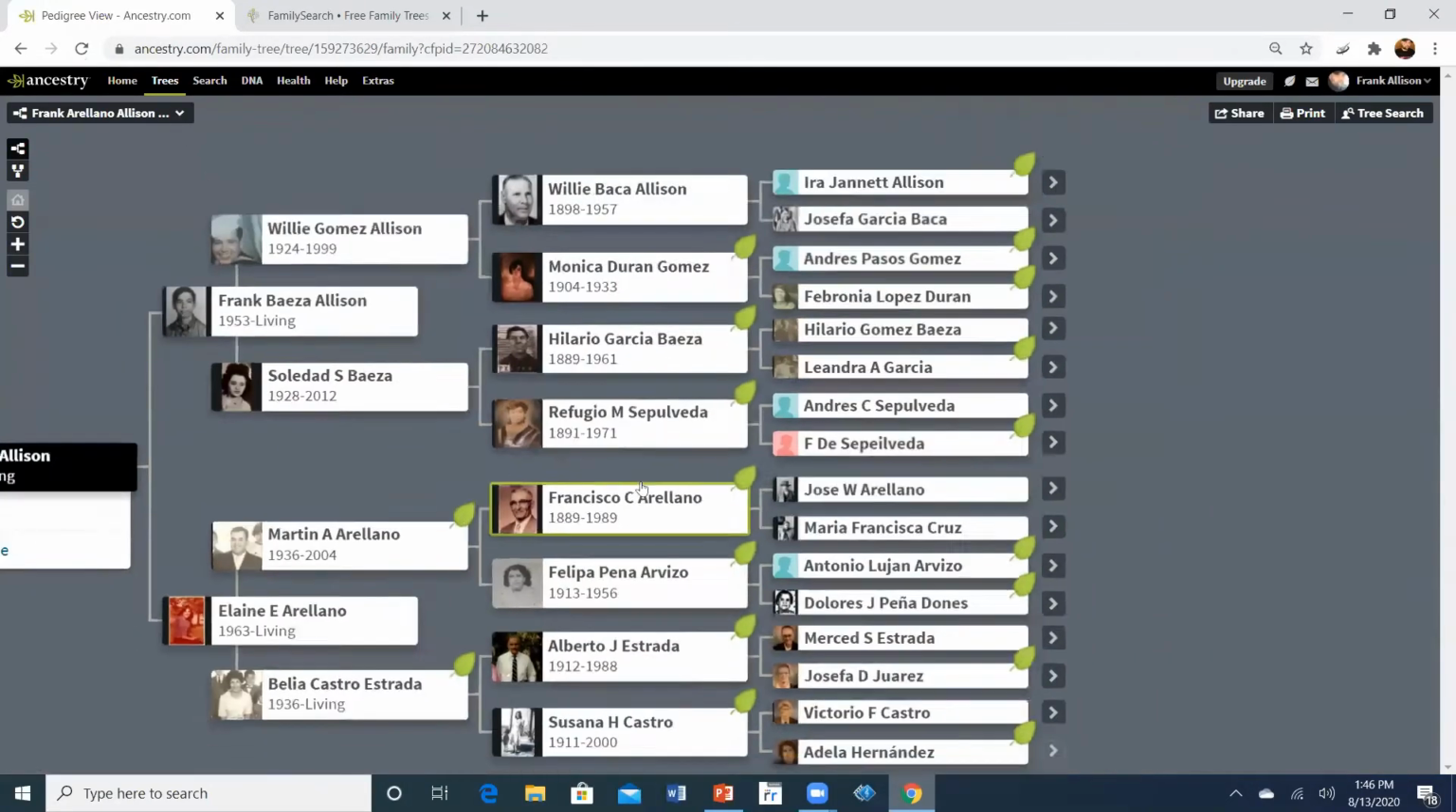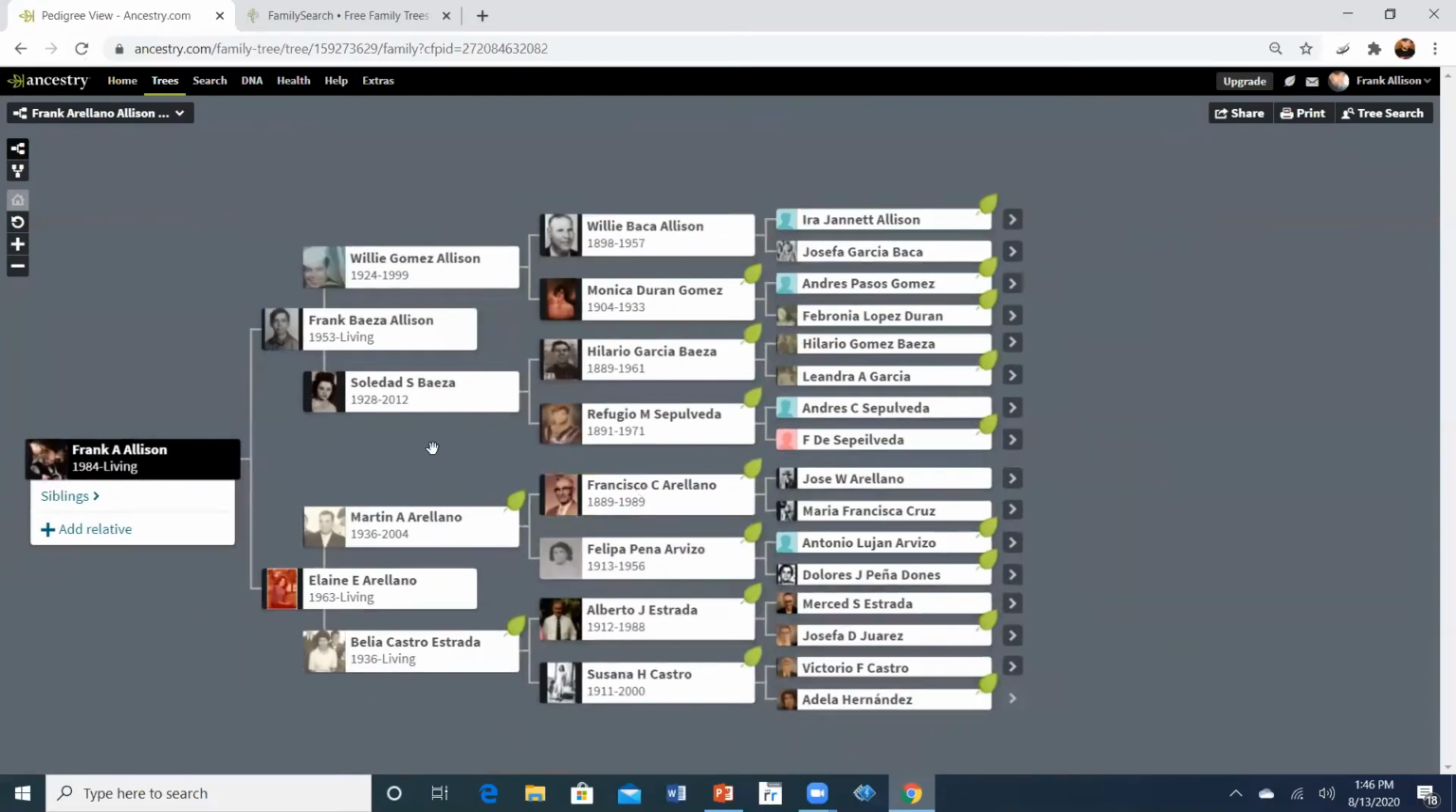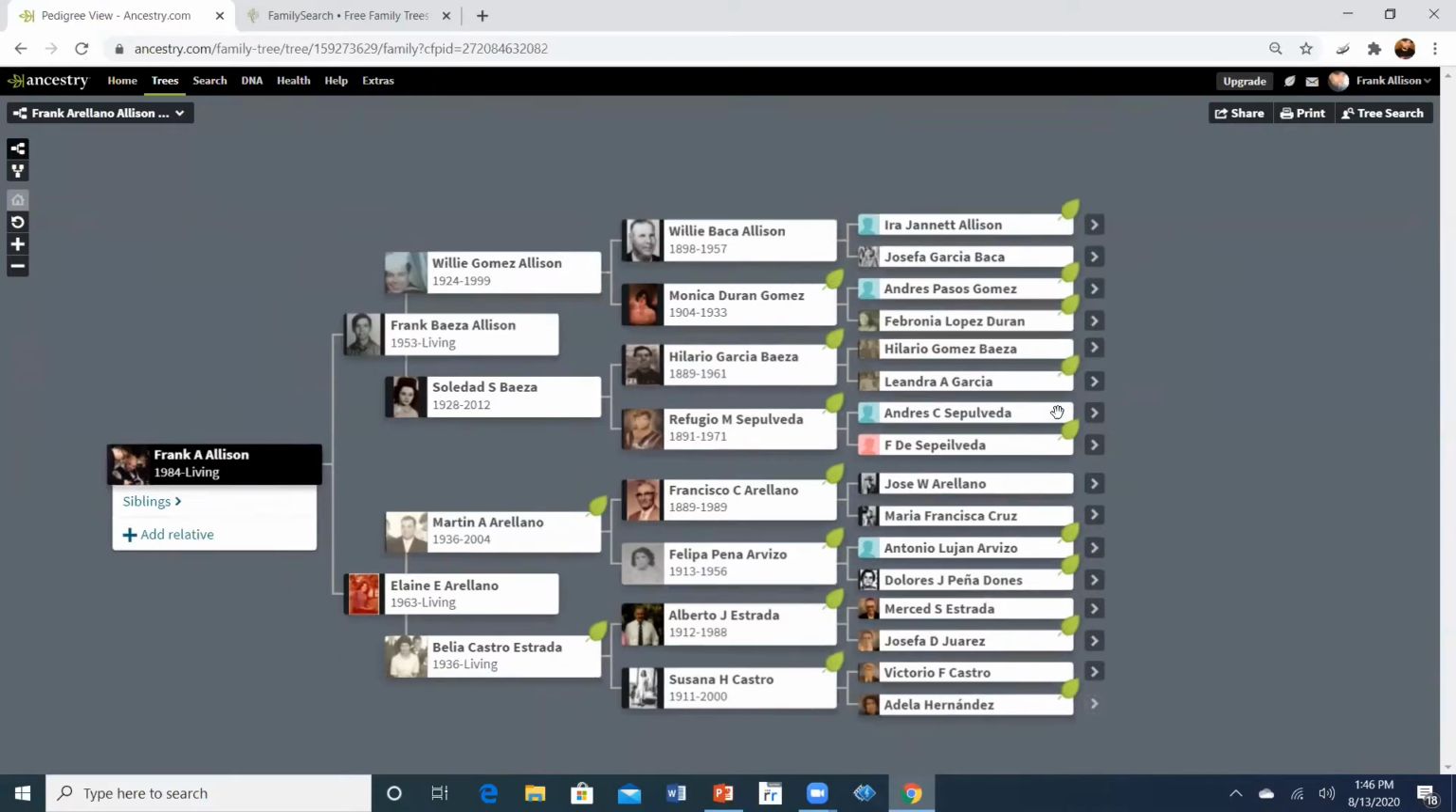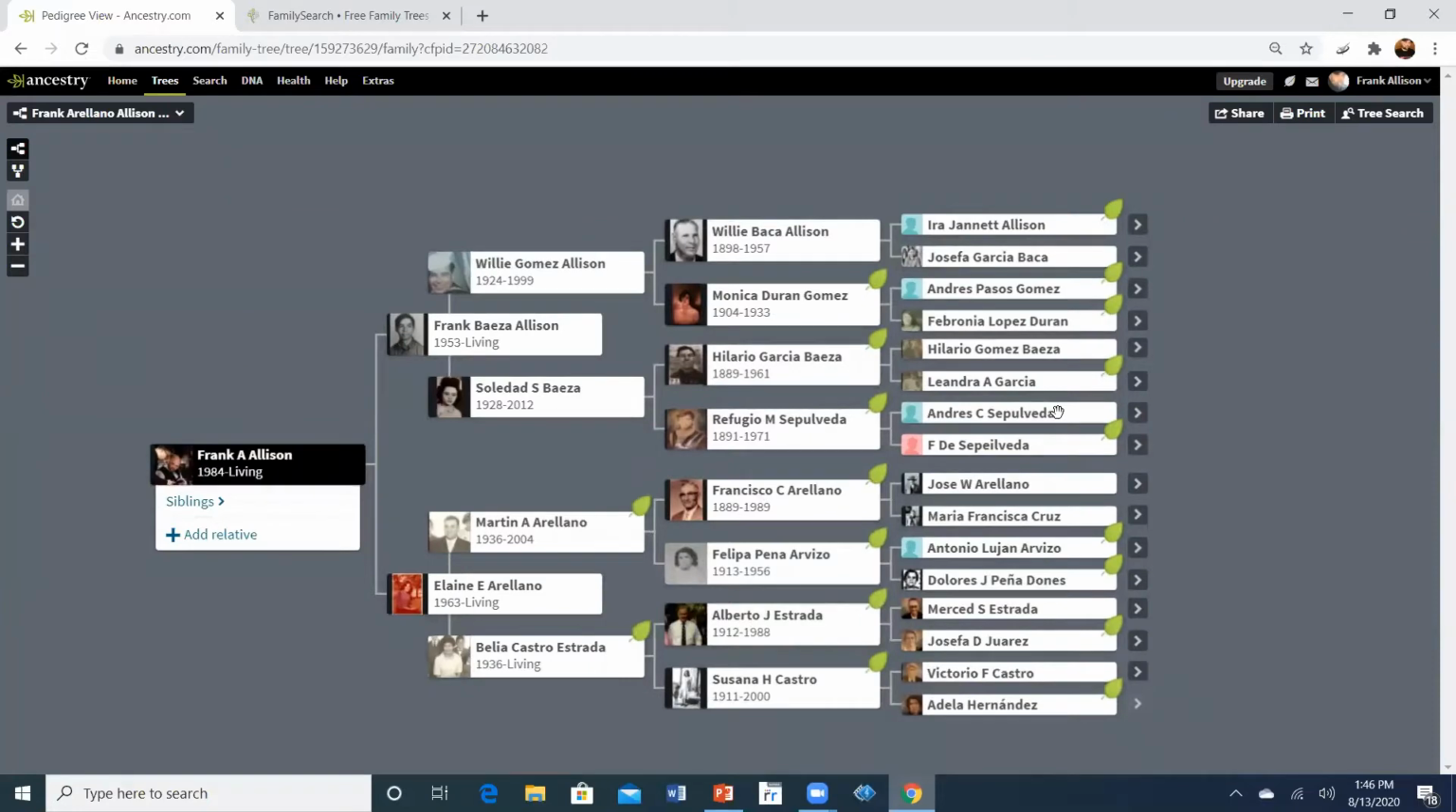And now it's your turn to create your family tree. Again, all you have to do is go back 3 to 5 generations. When you're done with your tree, either here on Ancestry or on FamilySearch, you can go ahead and screenshot it and then upload it into the assignment.